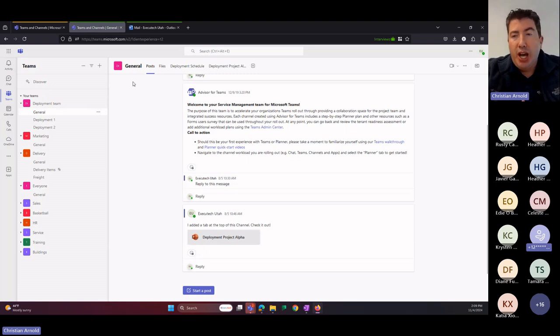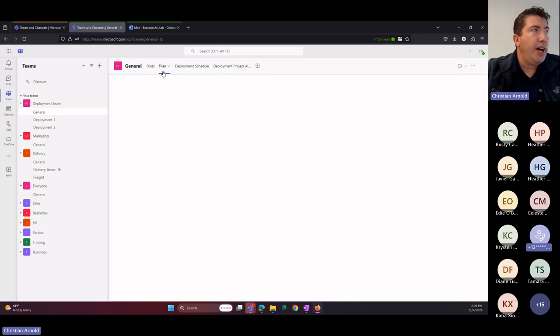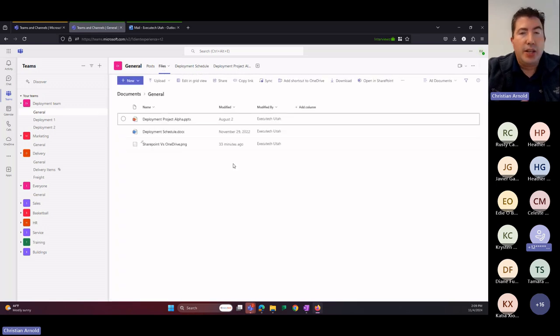Now, in each of these channels, there are multiple things that get created. One of the most important things to recognize is that it does create a file sharing section for this channel. If I click on the files section here, you'll see that there are files being shared, and those files will be accessible to anyone who has rights to be in the general channel. Now, if I made these private channels below, the files in that private channel would only be accessible to the people who have access to see that channel.